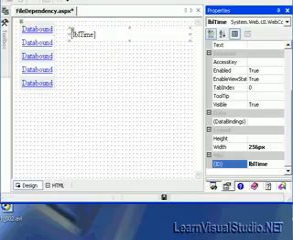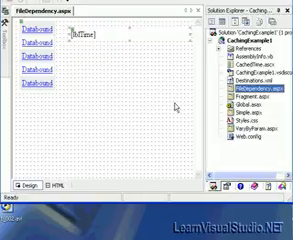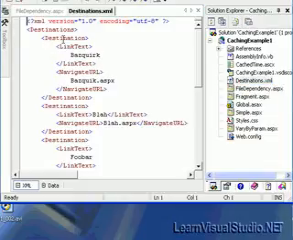One last task that I need to take is to drag and drop a label onto our design surface. This will actually display a message for us. And I'll remove the text. And this label is called lblTime. We'll save that as well.